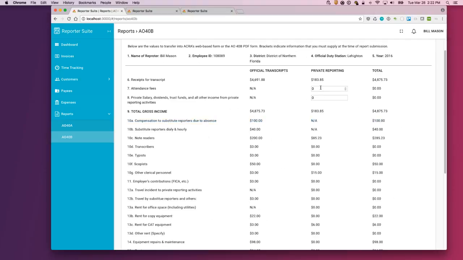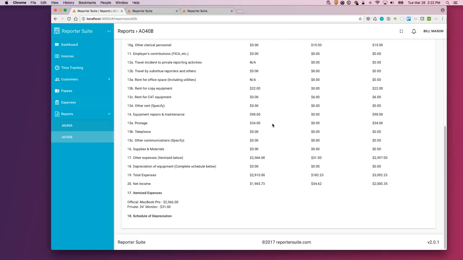Now there are cases where at the time of reporting you actually supply the information, which is then factored into the calculation. So in the case of attendance fees, you could either add it here to print this, or just add it at the time you fill it out in ACRA or the hard coded PDF itself.